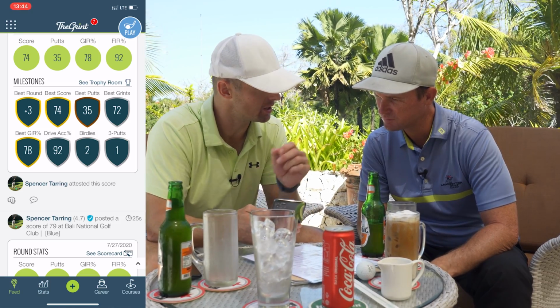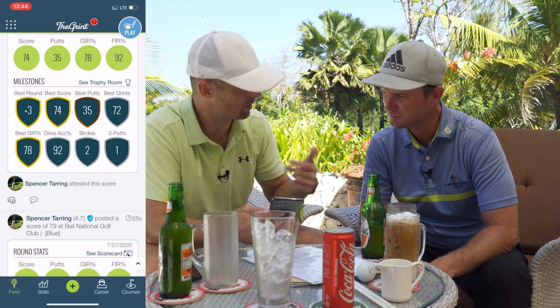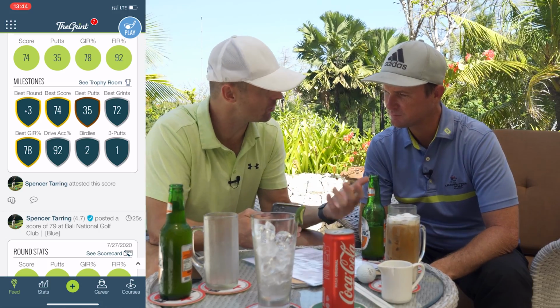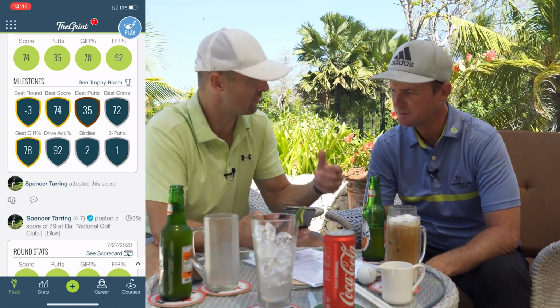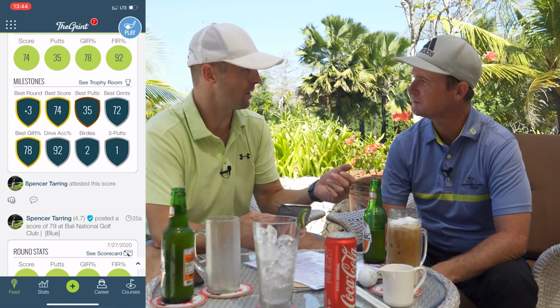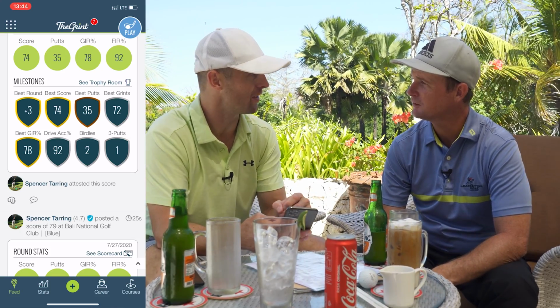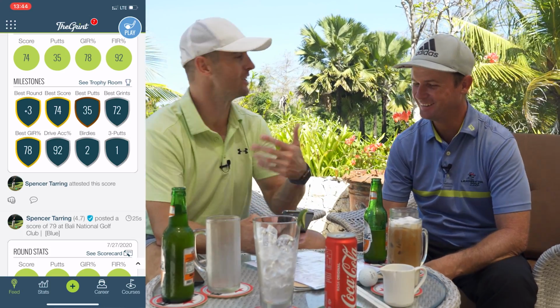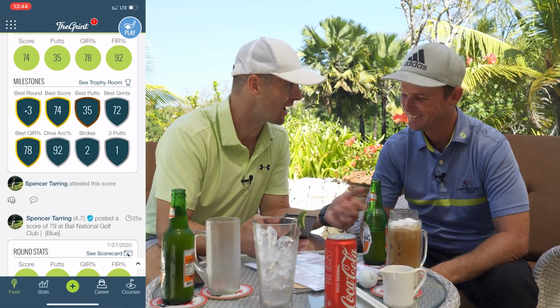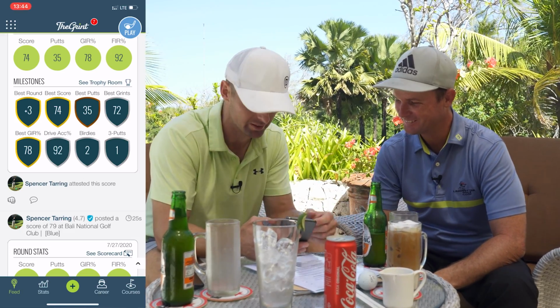That's quite a cool feature of this. When you're playing and I'm at home, if I'm following you, I'll get notifications of what you're doing. So if you drive the green and 2-putt for a birdie, I'll get notified on that. It won't tell me every hole, but just really cool things. And like when you shot a good round, or shot a best round or something like this, I get that.